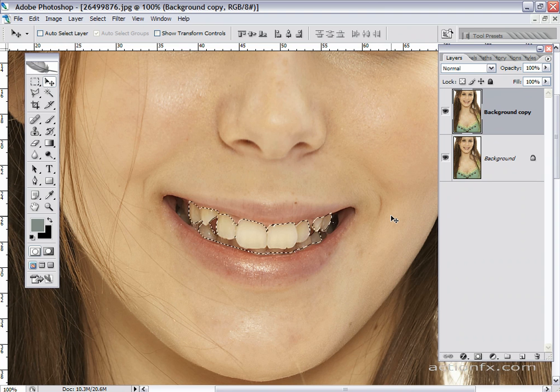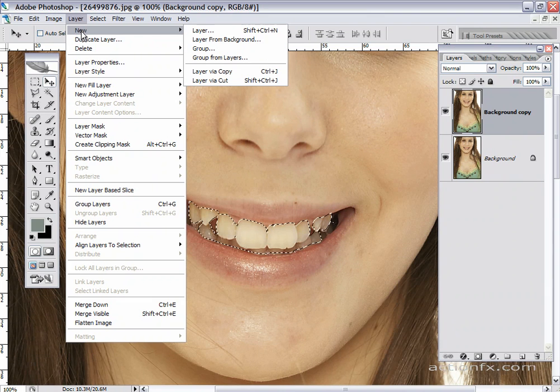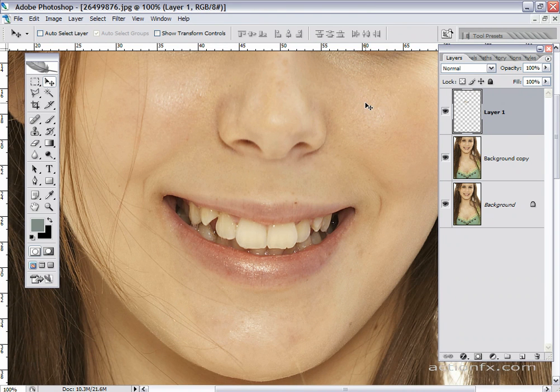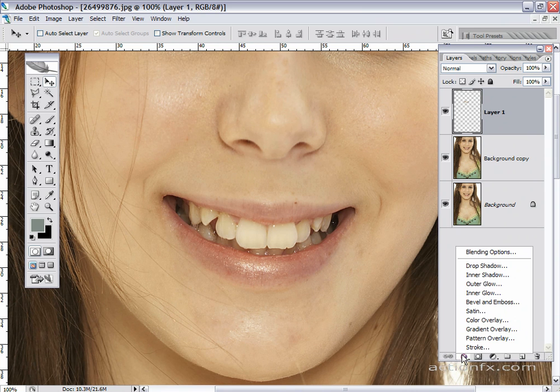lasso. Now that I've made it to this stage, I'm going to go to Layer, New Layer via Copy. So now I have the teeth on their own layer. And now I can just manipulate layer styles with these teeth. Go to Add Layer Style, and I'm going to Pattern Overlay.